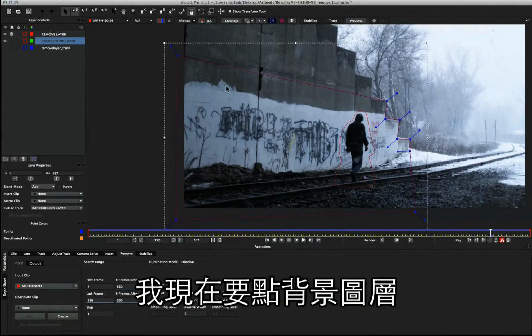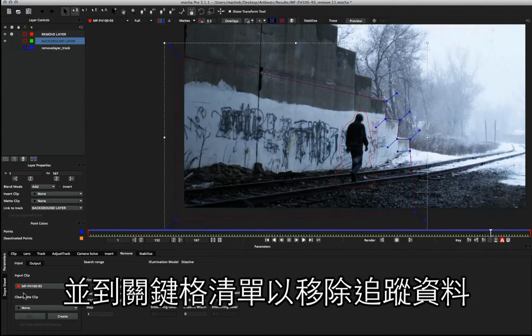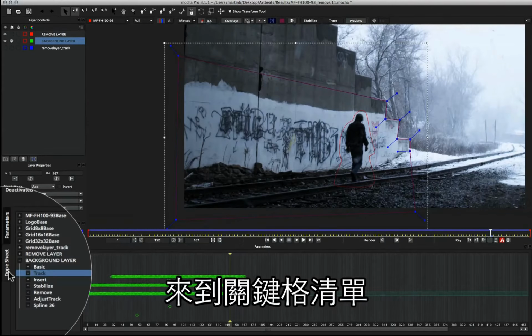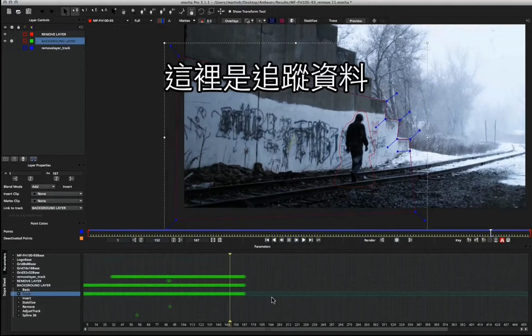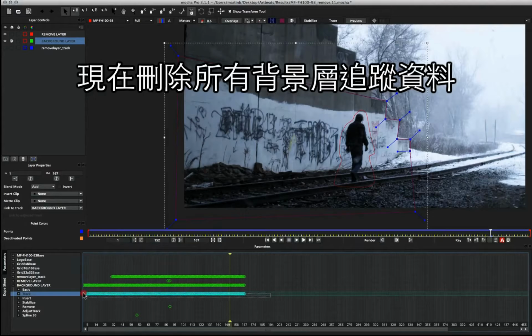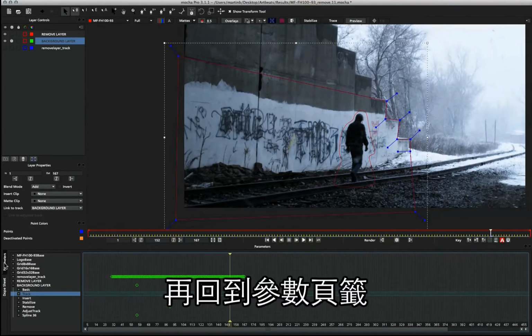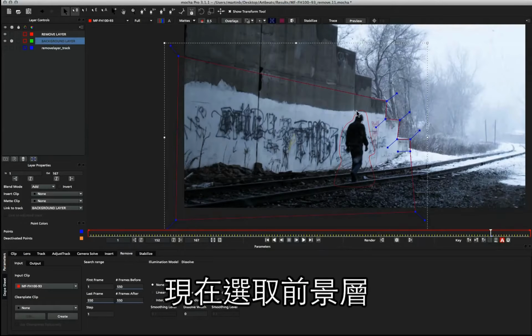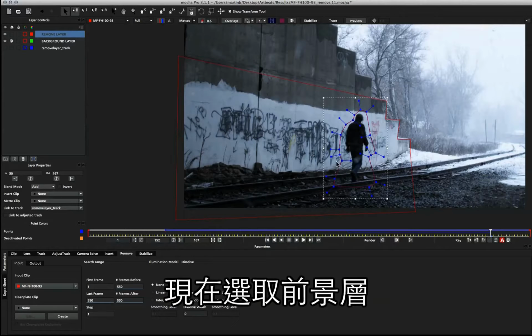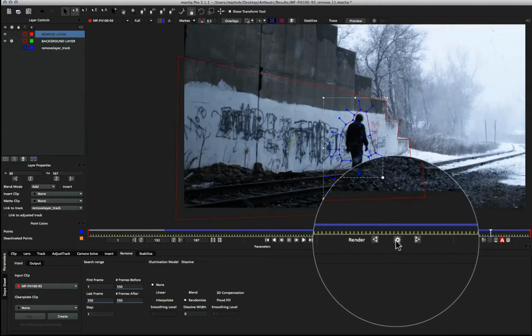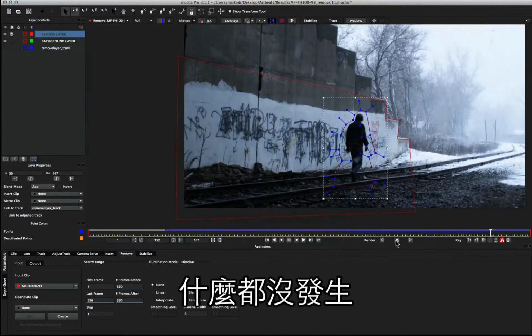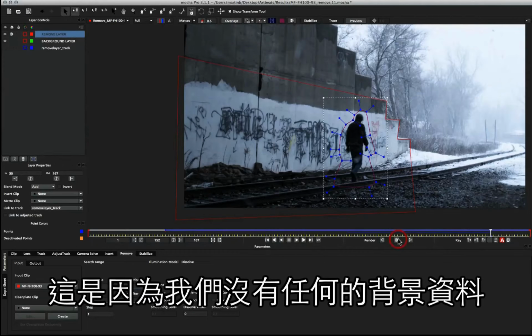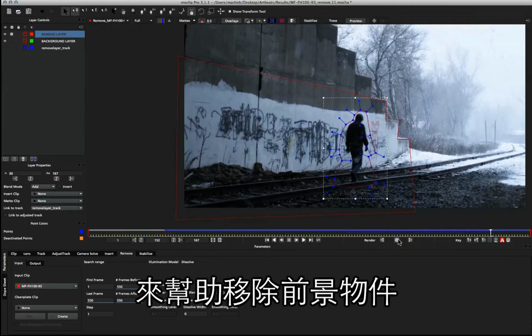So I'm going to go back to my original plate now, and let's turn back on our overlays, and I'm going to click the background and go to my dope sheet to remove the tracking information. So I've come down to the dope sheet down here, and we've got our tracking information here, so I'm just going to delete all those tracking keys for the background layer, and I'll go back to the parameters page. Now when I select the foreground layer and I go to render, absolutely nothing happens. This is because we no longer have any information in the background to help remove that foreground.